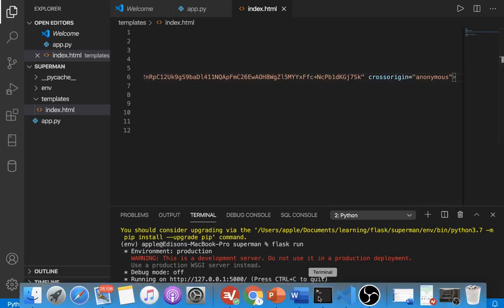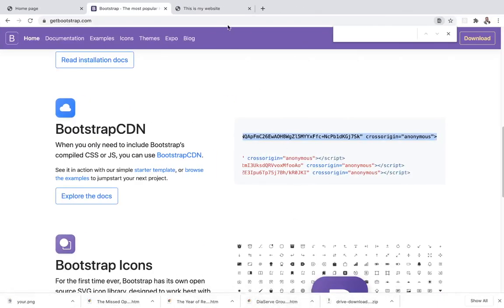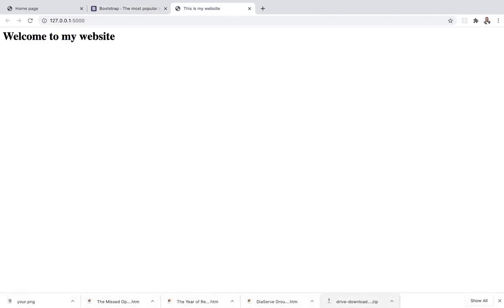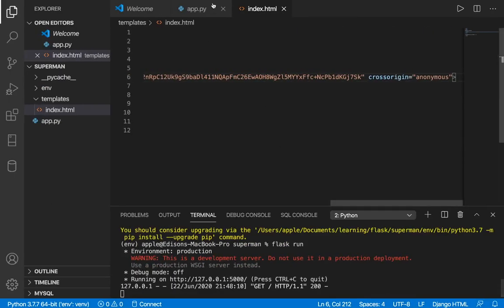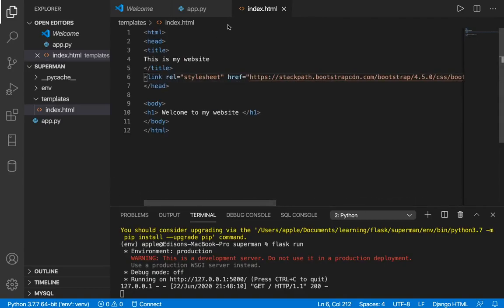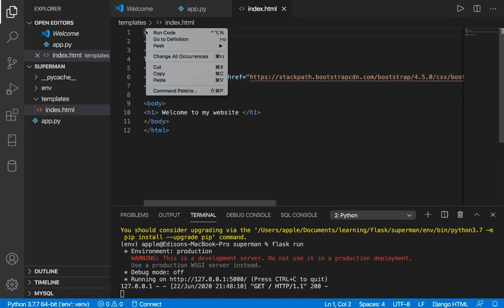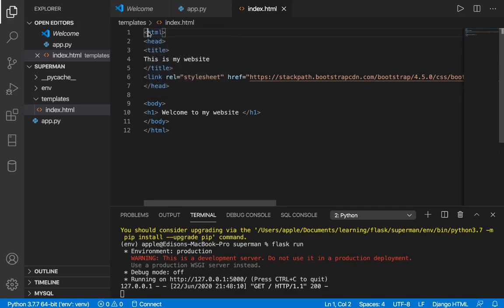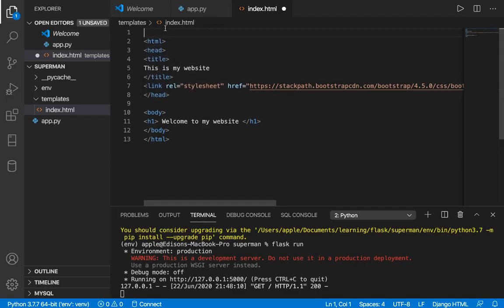But then if we do that, we need to call base.html for it to work, right? We need to call an index.html where we're using it. We need to extend Bootstrap. So we can do that anywhere really.